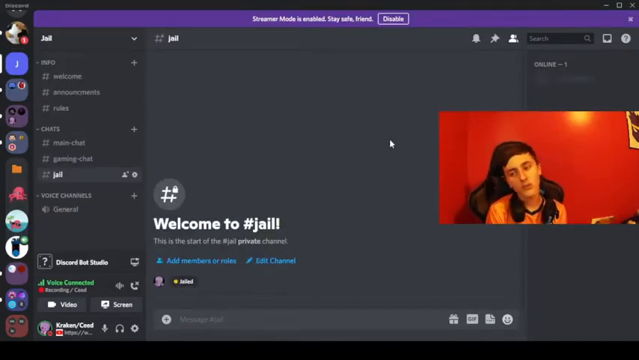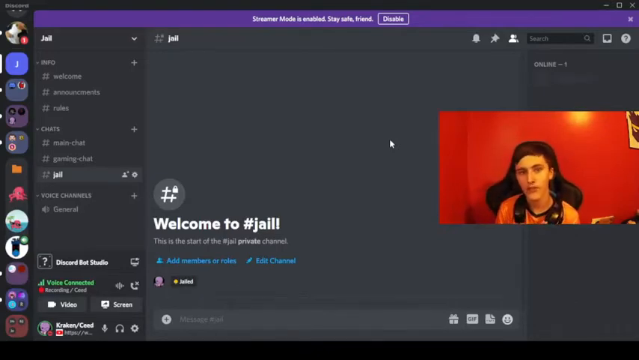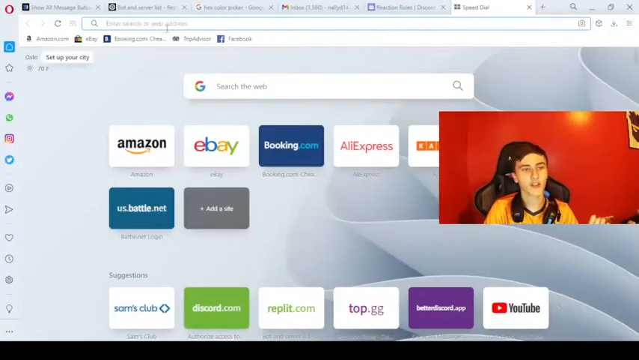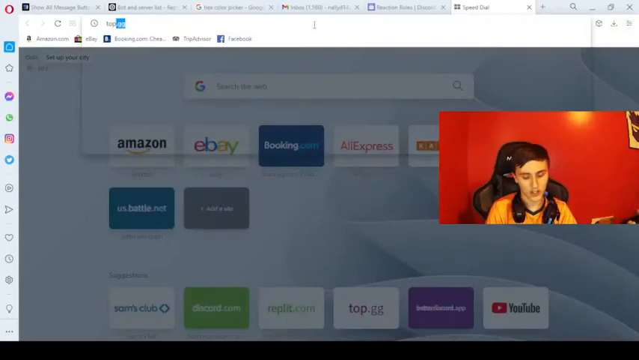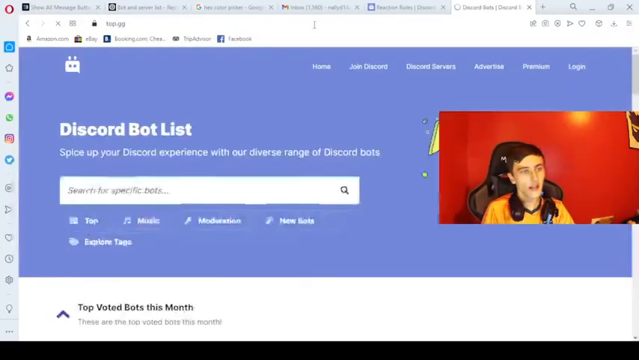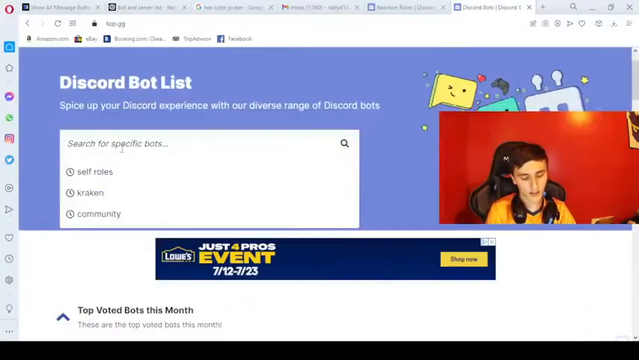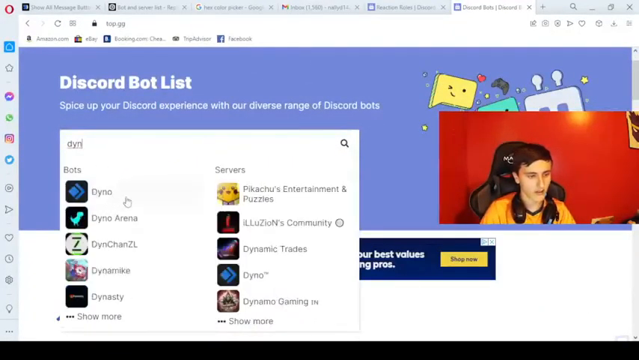Now, the moment you've been waiting for: to make this work, when you type a command in and give them the jailed role, we're going to have to add the Dyno bot. To do that, you're going to open a new tab and search, again, as you may have guessed, top.gg, and it'll bring up the bots. So now you want to search the Dyno bot. Go ahead and search Dyno.